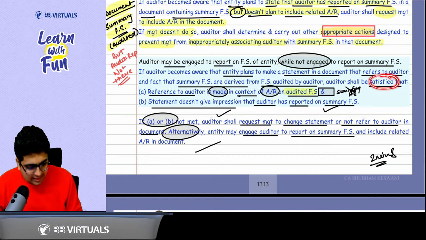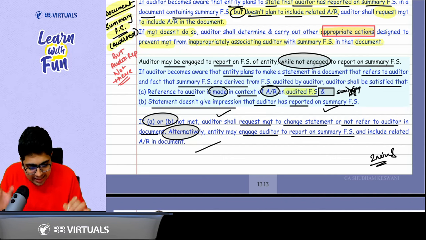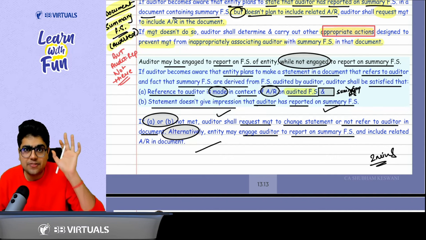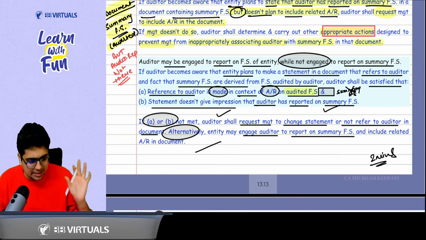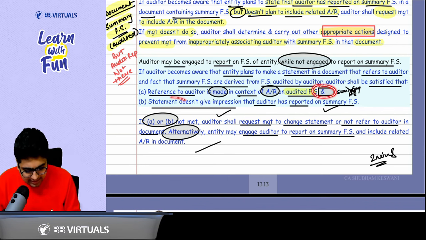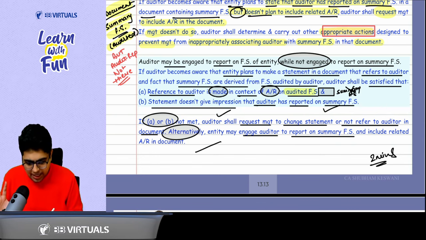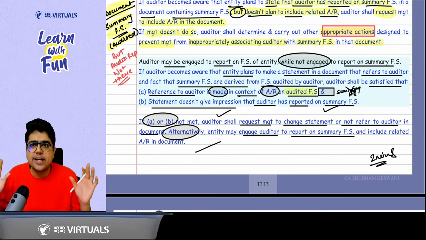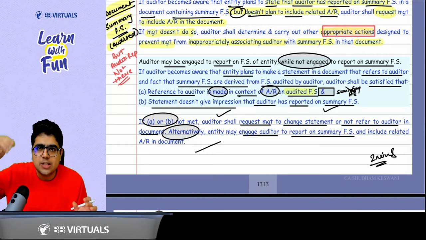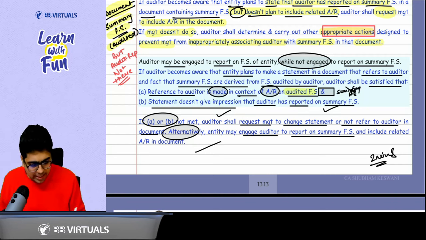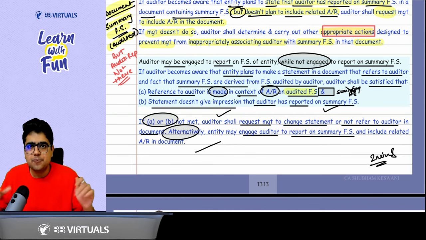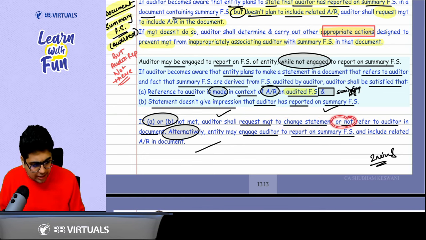So you will be satisfied that reference to auditor is made only in the context of 100% financial statements, that is the full financial statements. And this statement doesn't give an impression that auditor has reported on summary financial statement. If A and B are not satisfied, you will request the management to change the presentation. You will request the management to change the statement or not refer to the auditor in the document.